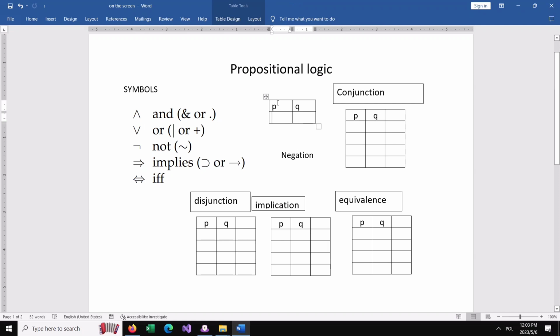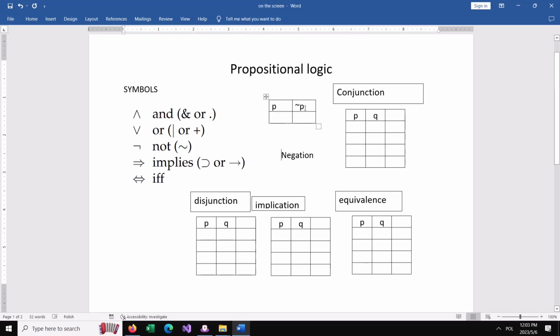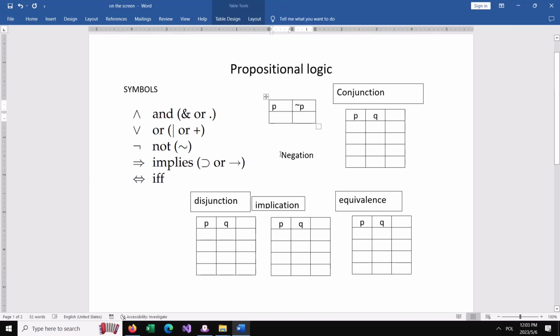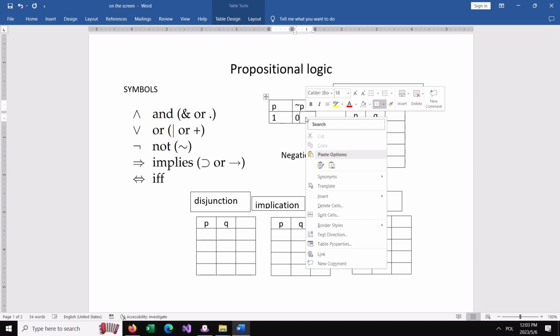P is an example of a sentence. Here it won't be P and Q, it will be just P. We can write tilde P. So we have P is true, and this is P is not true. So if P is number 1, P is true. For example, today is Monday. If we say today is not Monday, we give it the value of 0.